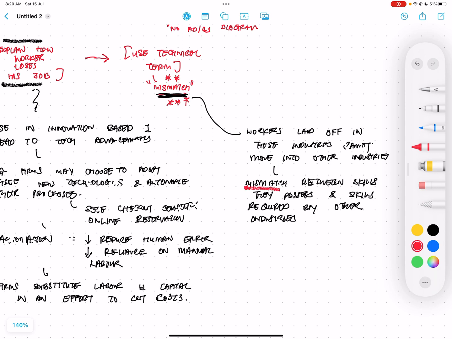We really want to stress this. There's a mismatch between the skills they possess and the skills required by other industries. So finally we get to our destination, that it creates structural unemployment.